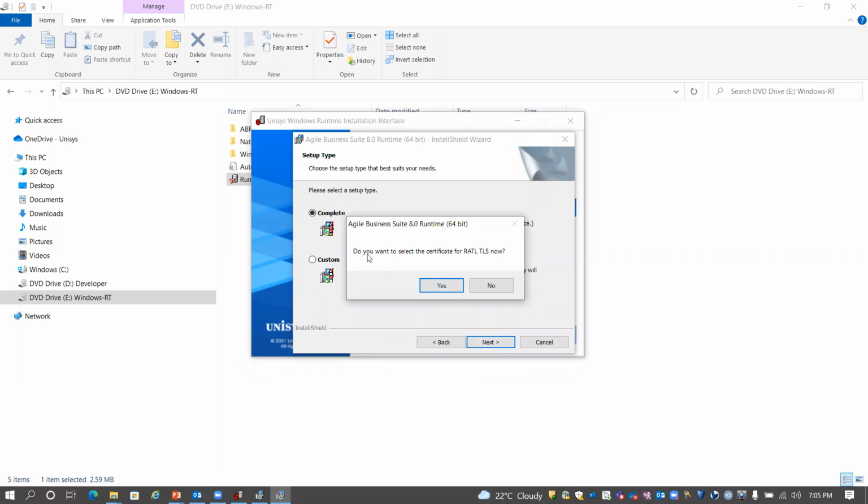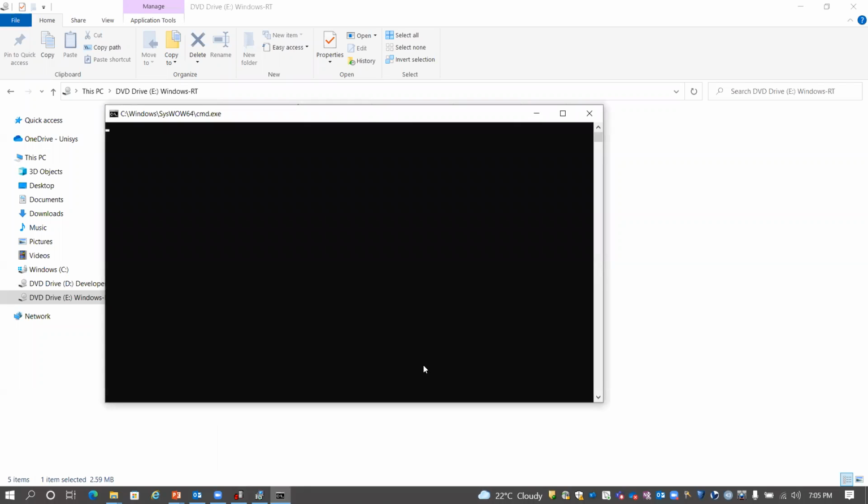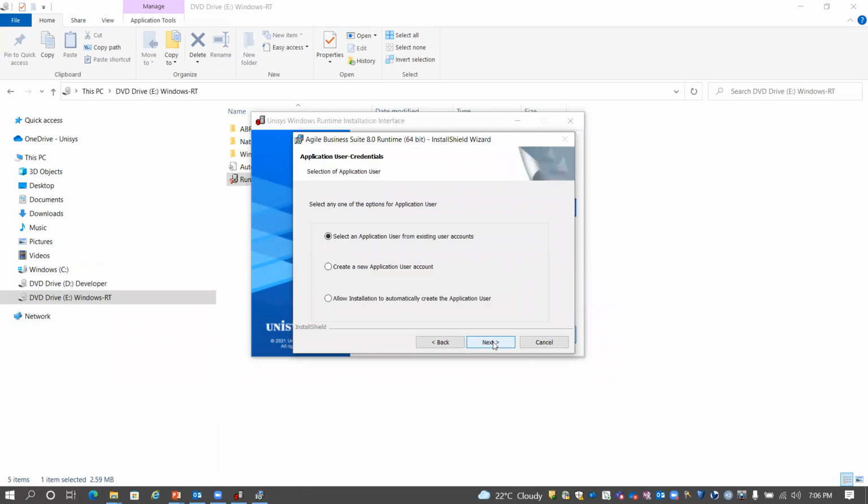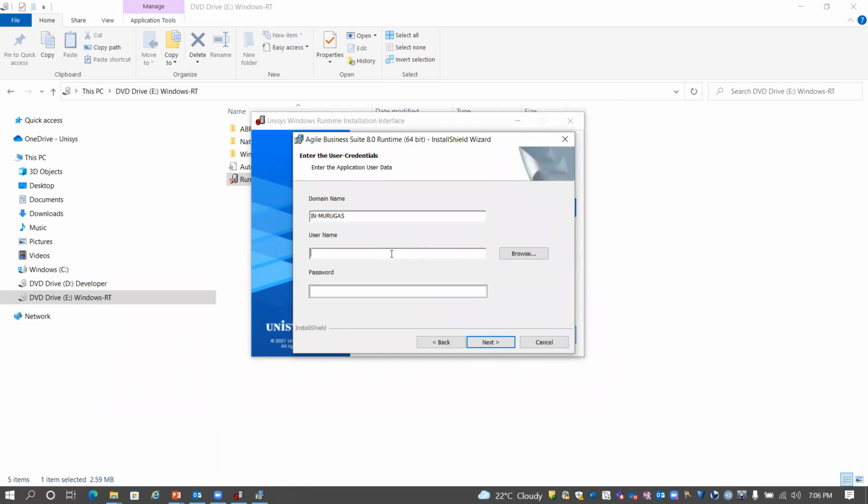User will be prompted to either select the certificate during installation or at a later point of time after the installation is complete. So you can click on yes to select the certificate. So these are the two certificates which are valid on my local machine. I'll select localhost, click OK, and enter the rest of the details.